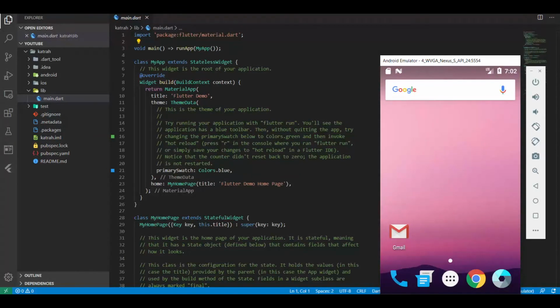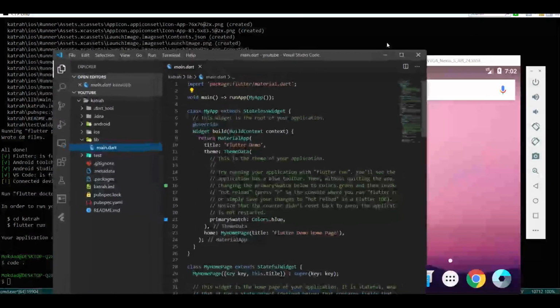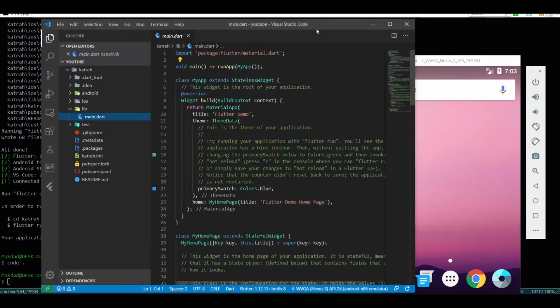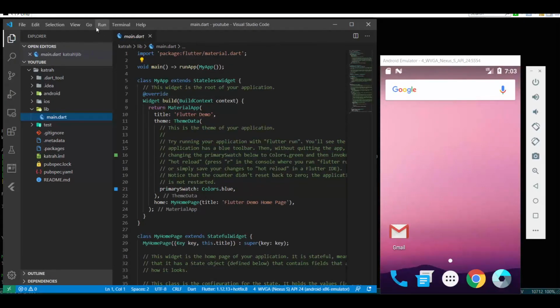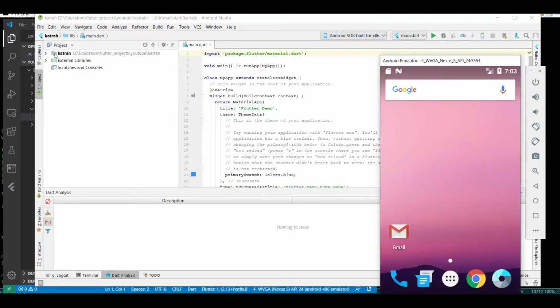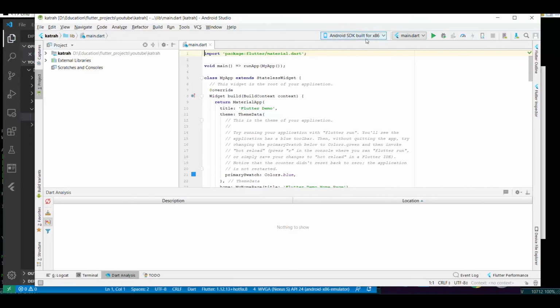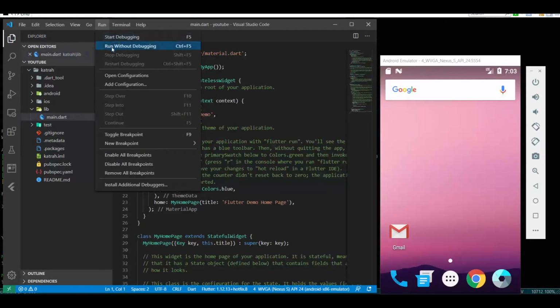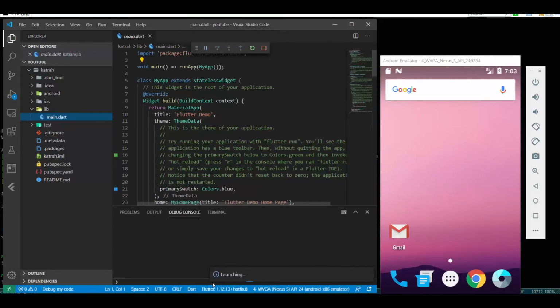Now, in order for us to run the project, let me minimize this a little bit so that you can actually see what's going on. Again, just make sure we do the two steps we've done. From Android Studio, make sure that you open up the emulator, that this app project is loaded in Android Studio, and that Android SDK built for x86 is selected. Now, if you go to Run, you can run it without debugging. This might take some time, but you can see that it starts to launch. It takes a bit of time, so I'll just let it load on its own and fast forward.